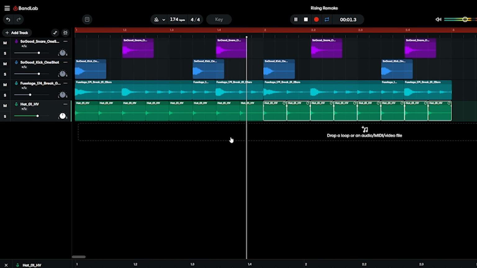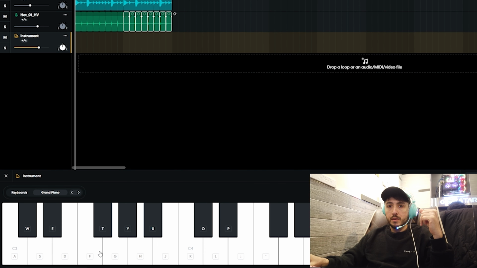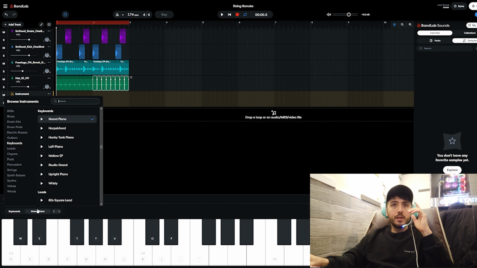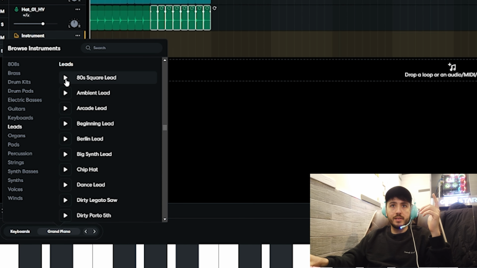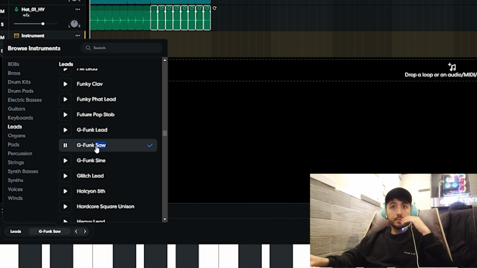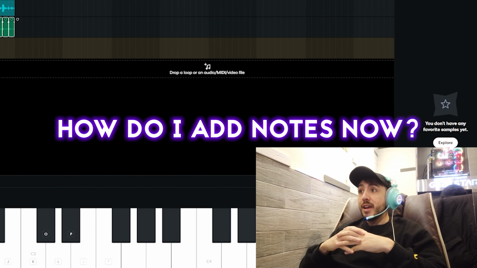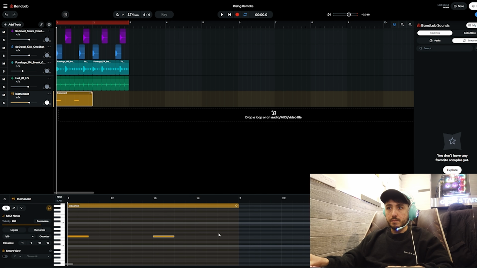Maybe there's a more efficient way to do it. Okay, that's really nice. Now what I want is to add like a synth or something. So now I see there is... Okay, let's try to find a lead. So... Pretty cool. How do I add notes now? Oh, MIDI editor.